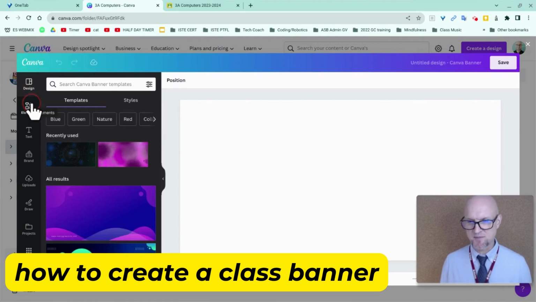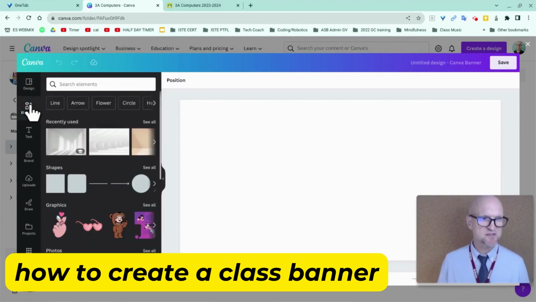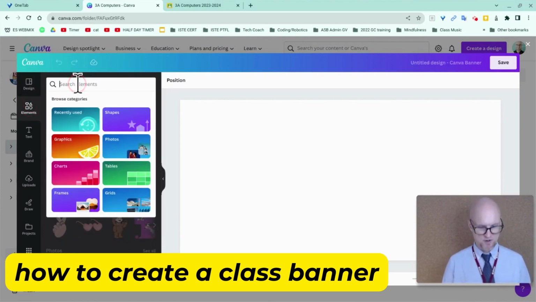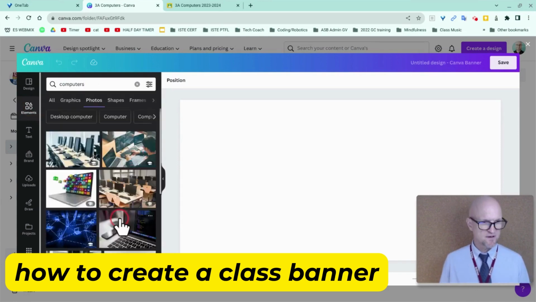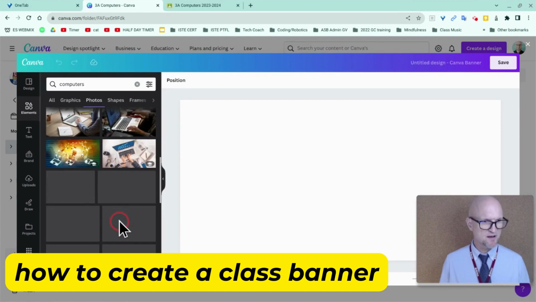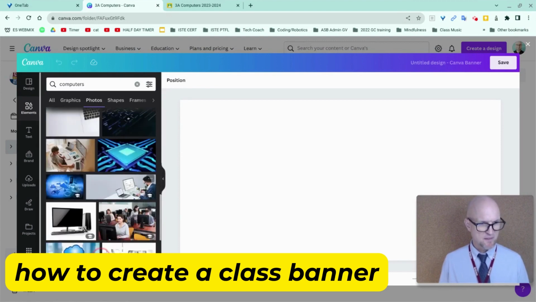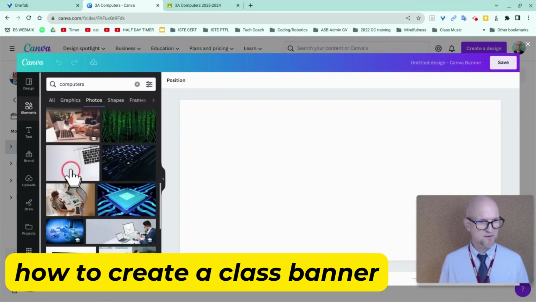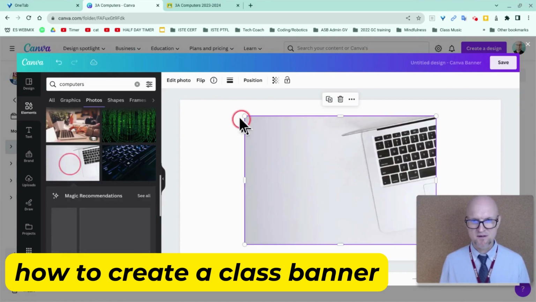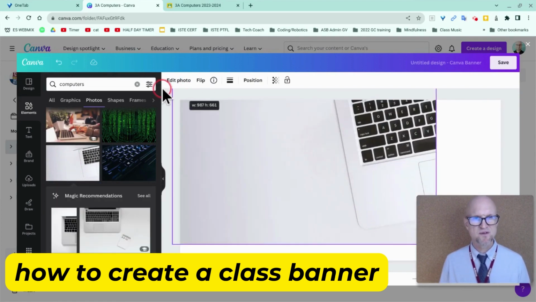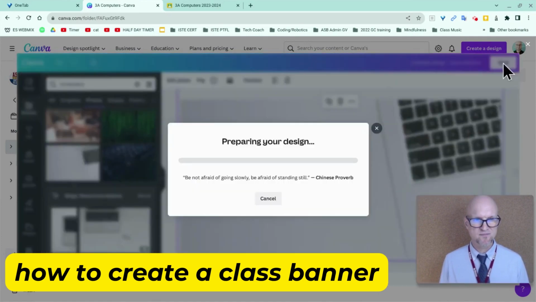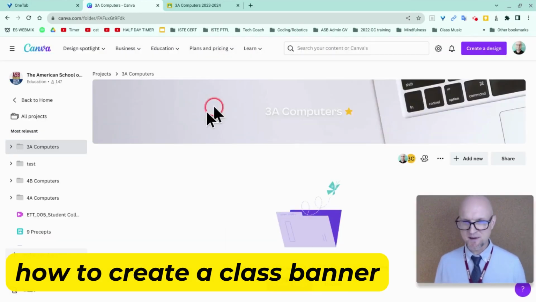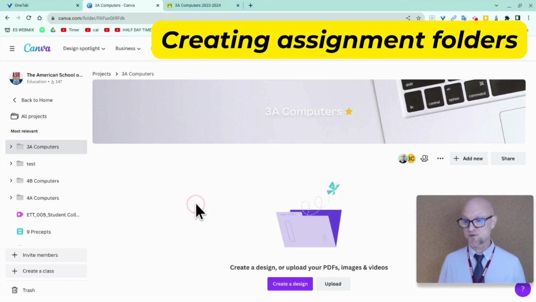Let's just make a very simple banner here. We'll click on Elements, and let's search for computers. Let's choose a cool photo for the background. I'm going to go with this one here. There we have it. Let's save. And there's our banner.